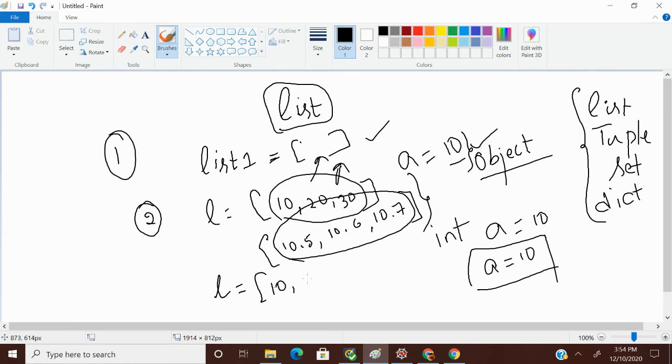10 is an integer value. Now I want to take a bool value. Now a string value. Now a complex value. Now again a float value. So these are heterogeneous values. List takes both homogeneous and heterogeneous values. List is growable in nature. There is no end. You can come after some days and again add values to the same list. List is growable in nature.